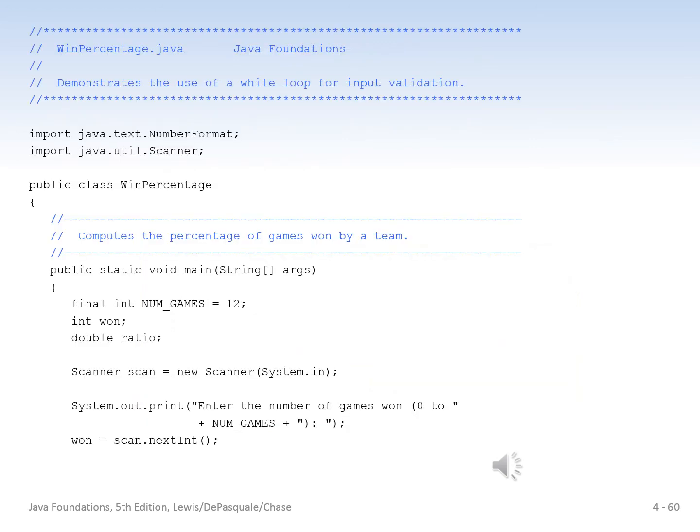Here's a simple Java program that implements a while loop to demonstrate input validation. It's soliciting an integer value from the user that represents a number of games won, and that value needs to be between 0 and numGames, which is a constant set at 12 in this example. On the next slide, you'll see the actual while loop.